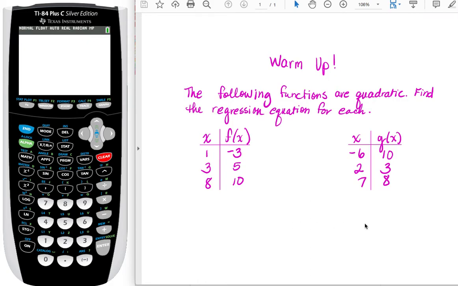Today I'm going to show you how to run a quadratic regression on your TI-84 Plus. So the first thing that you need to do is enter your data. I'm going to enter the data for g of x. To get there, you will press Stat and then Edit, which is option 1.